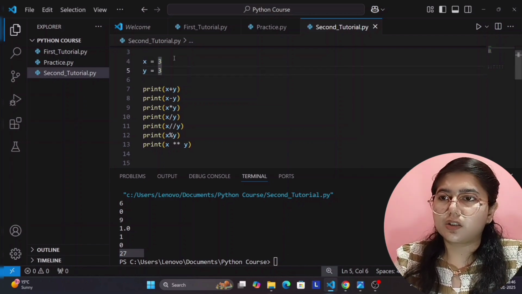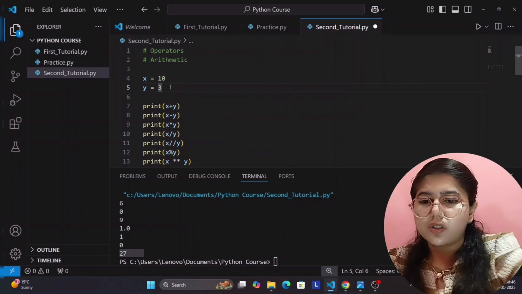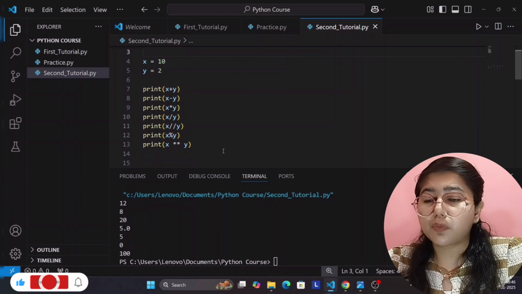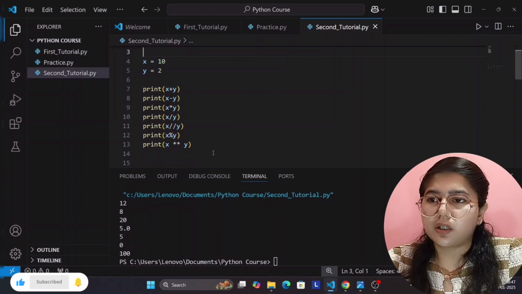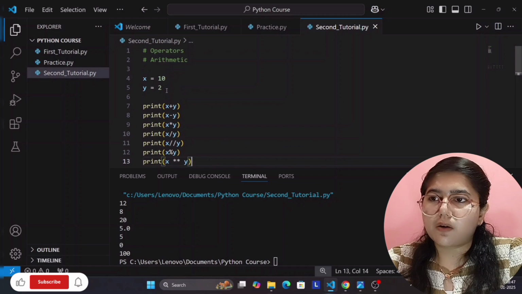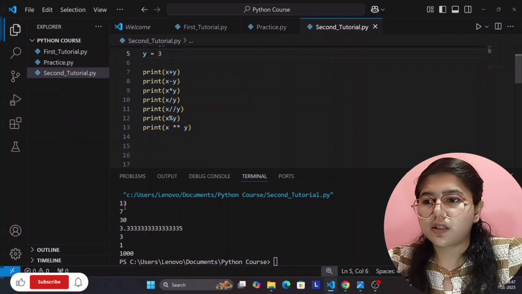Now again I'll change these digits back, x to 10 and y was 3, so that I can provide it to you on the website for notes. So here 10 to the power 3 was there, that's why. See here, 1000.